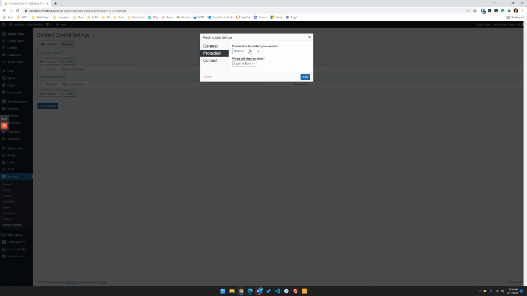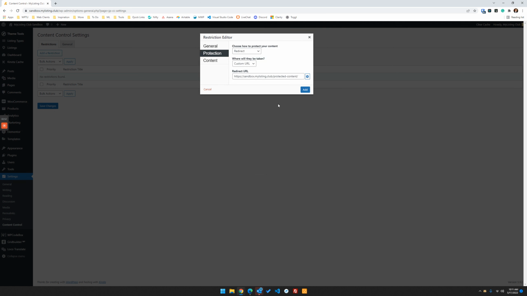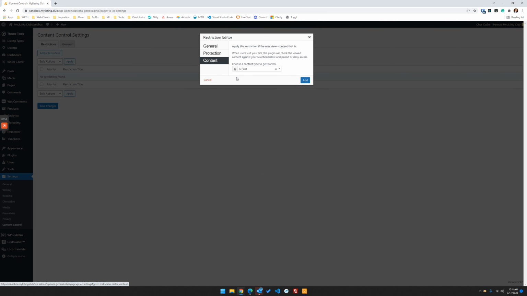We're going to set up a redirect. So when they hit that listing, they're going to be redirected to a page that throws them into your sales funnel or whatever you want to do there. So we're going to do the redirect. I'm going to specify a specific URL. I'm going to click this little cog icon here. I'm going to browse to my protected content page that I've created. So here's that page. Click Add Link, and then in the content section, we're going to go here.